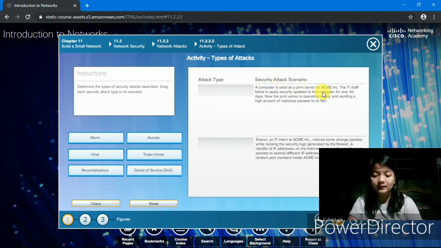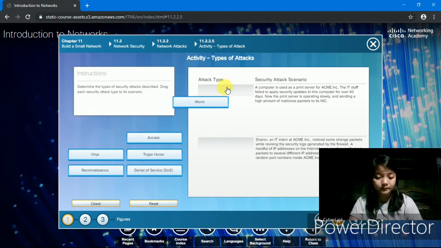security attack scenario. So I will read the scenario. A computer is used as a print server for ACME Incorporated. The IT staff failed to apply security updates to this computer for over 60 days. Now the print server is operating slowly and sending a high amount of malicious packets to its network interface card. This one is worm.